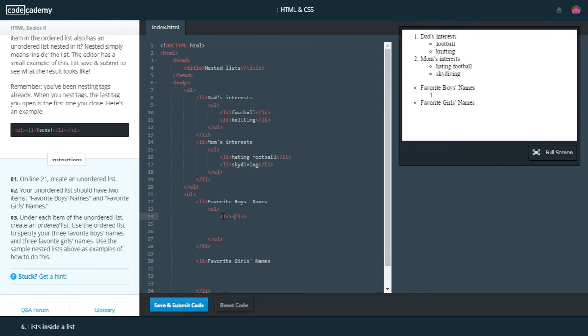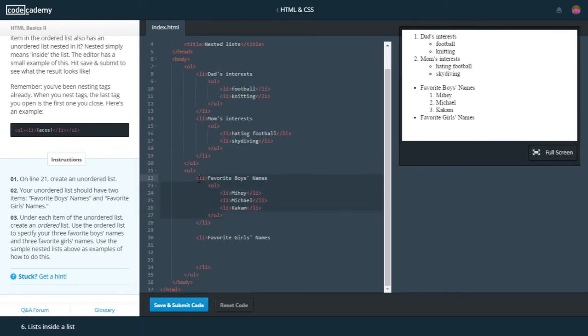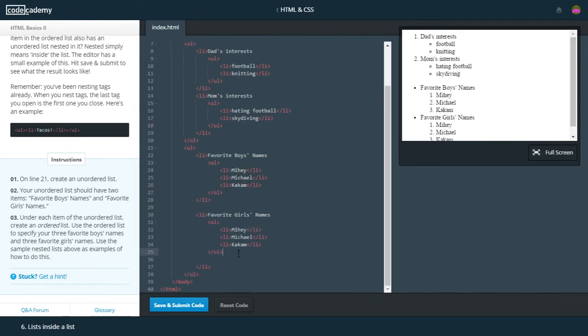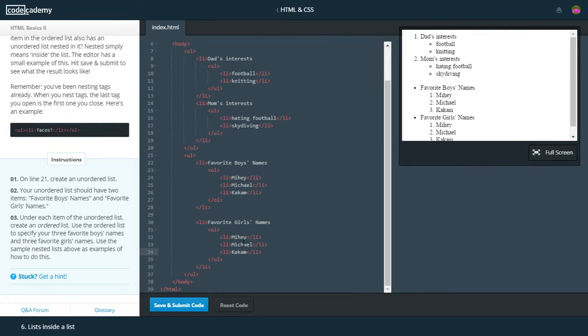Then in between those 2 tags we can write favorite boys' names. I don't know, I'll put my name there because I just can. And then that's favorite boys' names done. Then we can move on to favorite girls' names. Let's just copy this over and get rid of the spaces there. Come on, what's going on? I have no idea. There we go. I can just skip the same things, but for this sake I'll just do something random because I really just can't think of names.